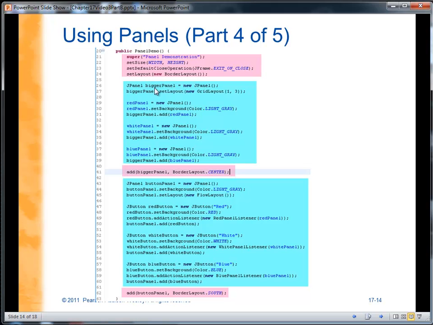I now create a local variable called biggerPanel of type JPanel. This is going to be that big panel that lies in the border layout center in the JFrame. This big panel is going to have a layout itself of a grid layout with one row and three columns. So in column 1, row 1, I'm going to create a panel. I'm going to put it in the data member redPanel. I'm going to set its background color to gray. Remember, they all came up gray. And then I'm going to add that redPanel to the biggerPanel.